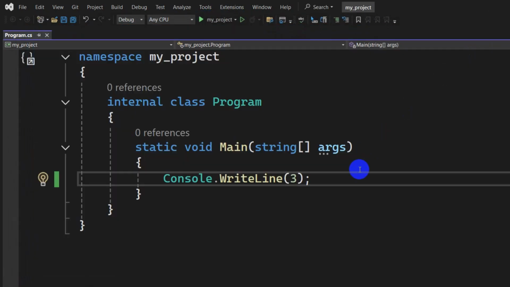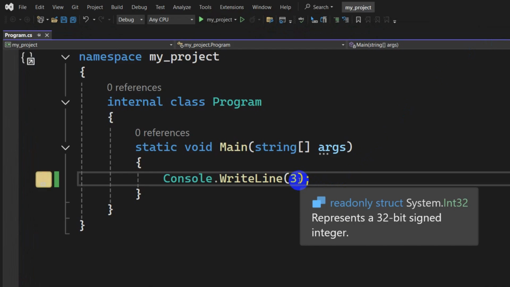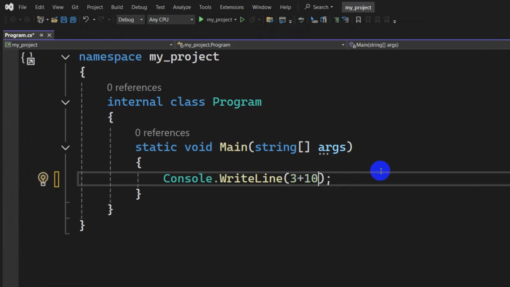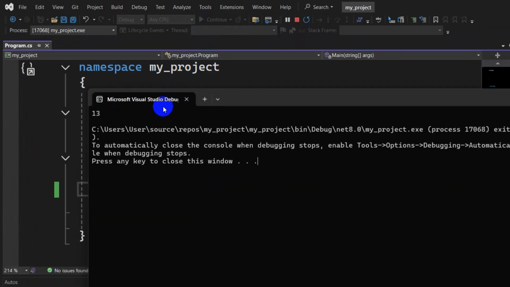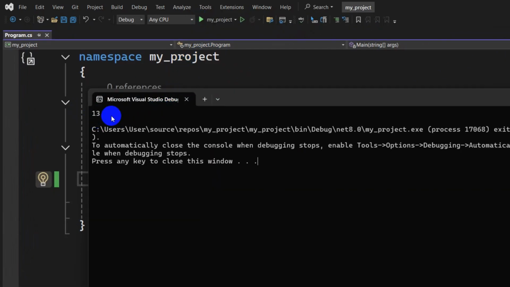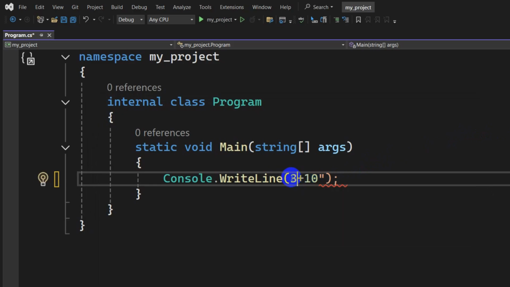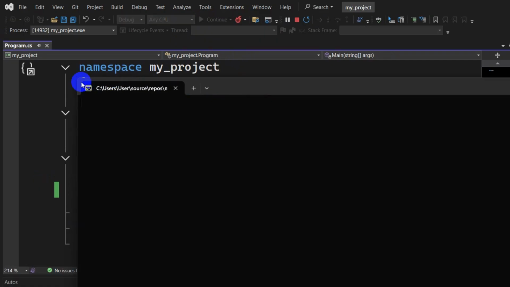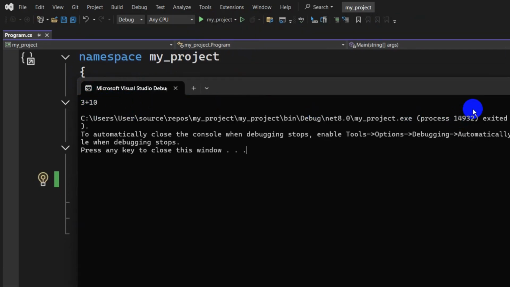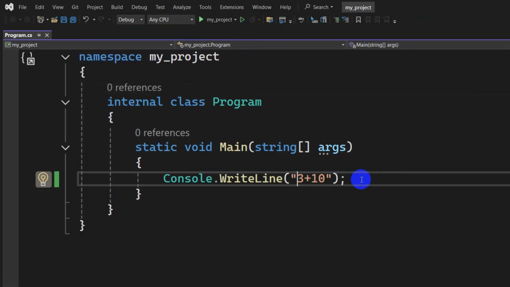it will print 3. And if you want to find what is 3 plus 10, you can just write it like this, then run it, and it will show you the total number, I mean the total summation. But if you give double quotation here and here, then if you run it, it will show us 3 plus 10, not the summation. So those are the basics of print in C#.